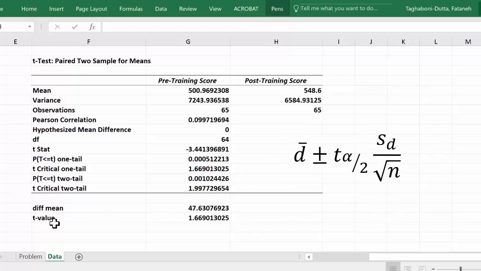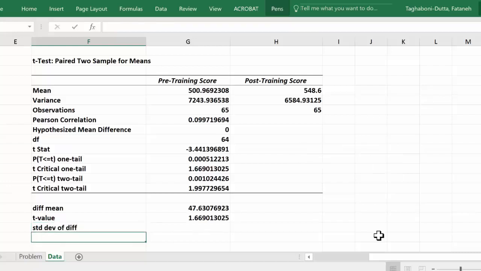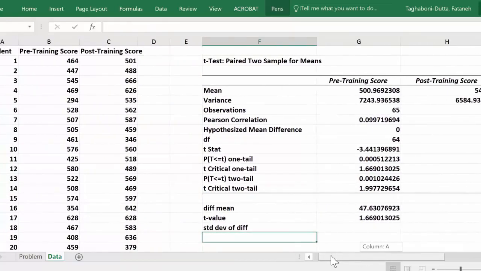Now, then the equation asks for the standard deviation of the differences. And that part we cannot get from the output directly. I'm going to have to calculate this, and that's what I'm going to do. So let's go back to our data, which is right here.